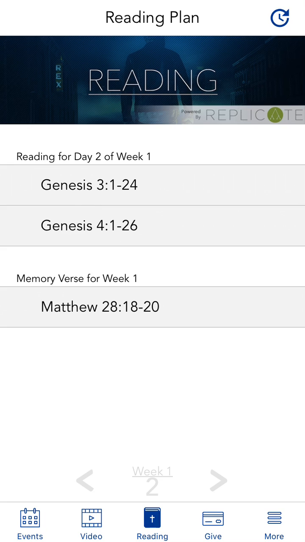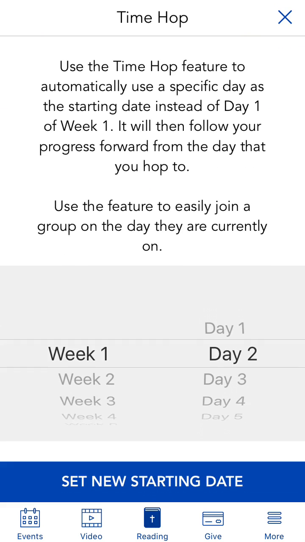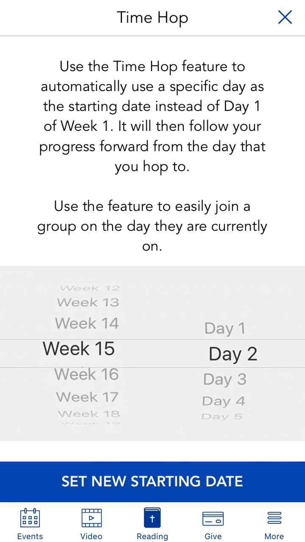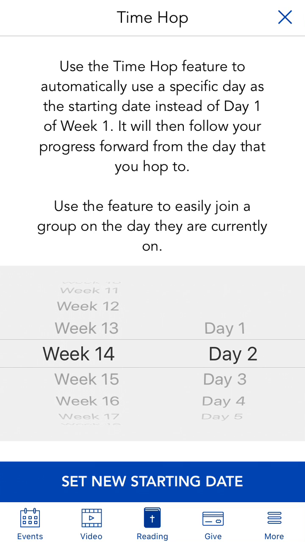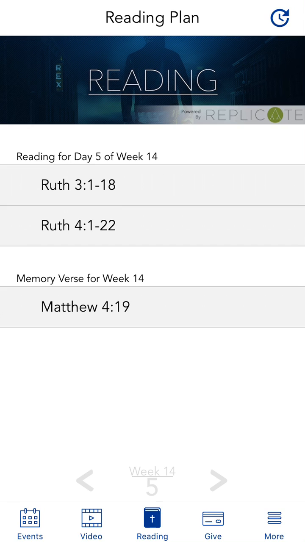In the top right corner, there's this time hop functionality, which is that clock with an arrow. If I press that, it gives me the ability to jump and catch up with them. We said they're on week 14, so it's Friday, so they're on week 14, day 5. So I'm going to go ahead and set that as the new starting date, and there I am. I'm on day 5 of week 14. They're in Ruth. Now we're no longer in Genesis.